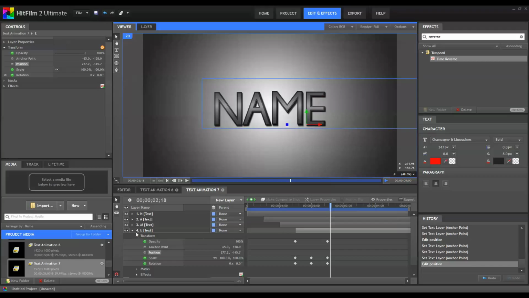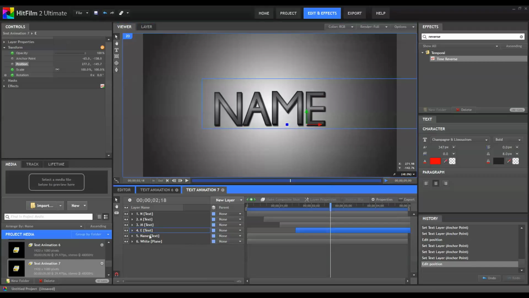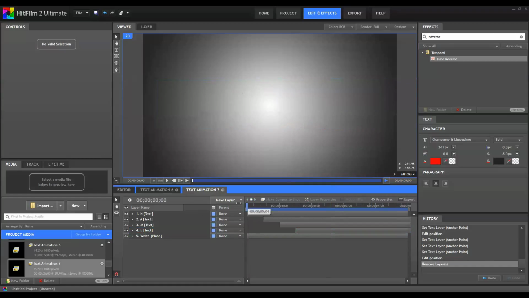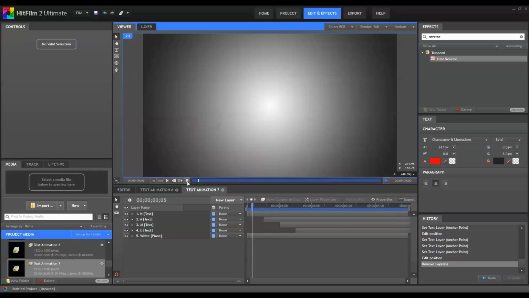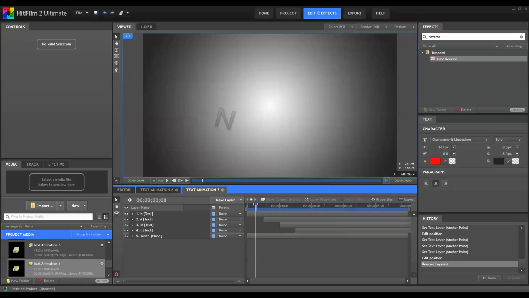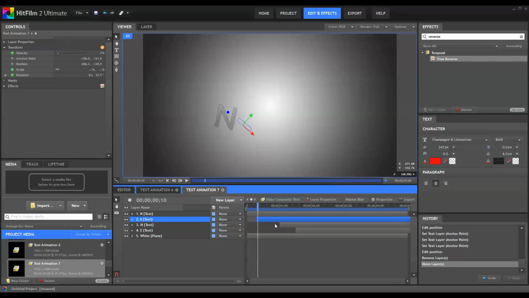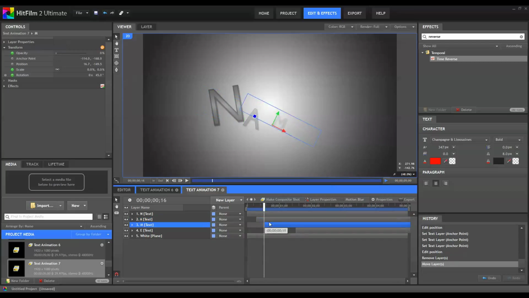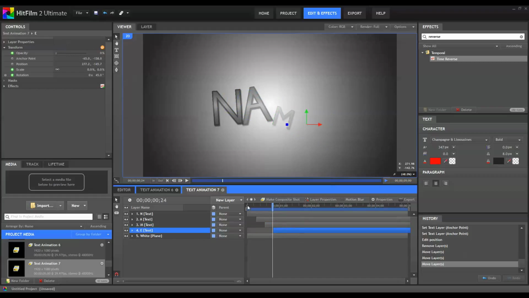Alright, so now that we have them all lined up, we can erase the bottom text layer and watch our animation. And I'm also going to make each of these layers closer together, so about 8 frames apart. And now we have this.